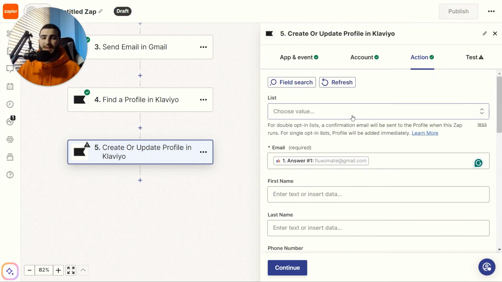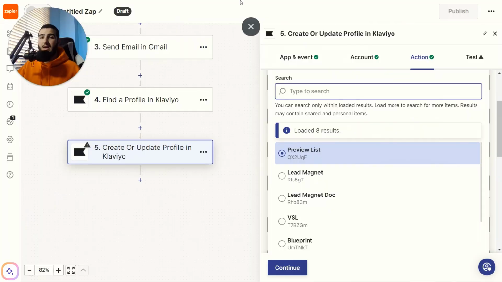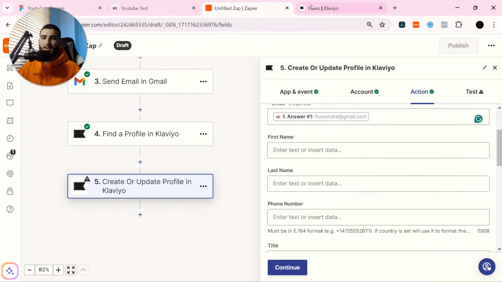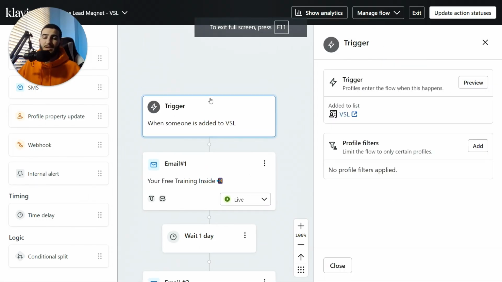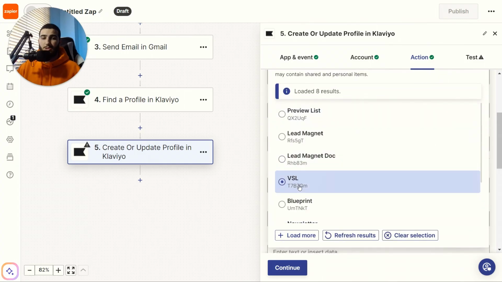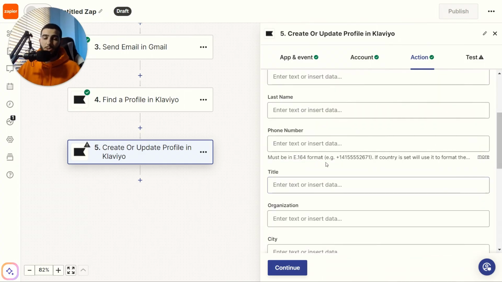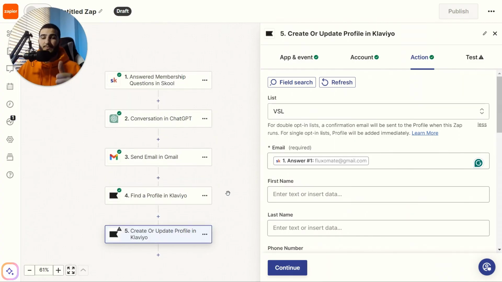Here, when you see list, you just want to choose that specific list to actually automate that in your lead flow. So for example, if I go back to Klaviyo over here, you can see this gets initiated when someone's added to the VSL list. Very simple, guys. So you have to choose that specific list. So for example, if I was doing a VSL list, I would choose VSL here. So now every single time someone joins the group, first it tries to find that profile. And if it doesn't exist, it'll create one. And once it's created, it's going to go ahead and update it to that VSL list so it can automate and be initiated within our email sequence.